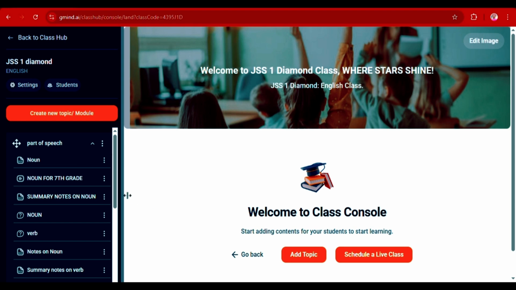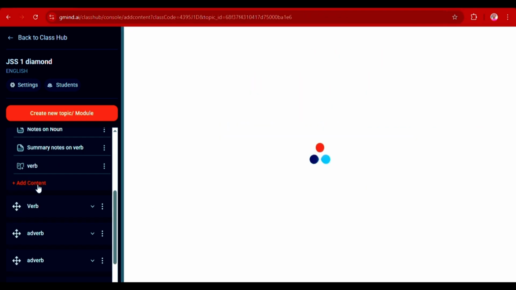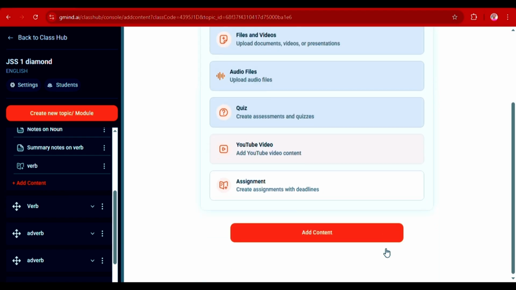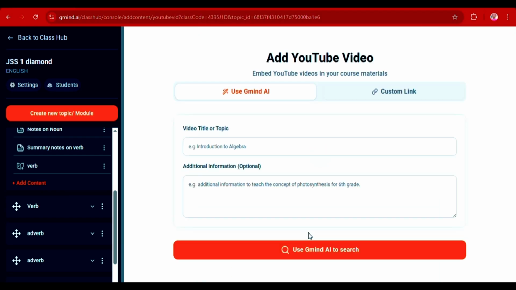Step 2. Add a video content. Now I want to add a video under the verb topic. So I'll 1. Click on verb 2. Click on Add Content. 3. Select YouTube video. 4. Then click Add Content.